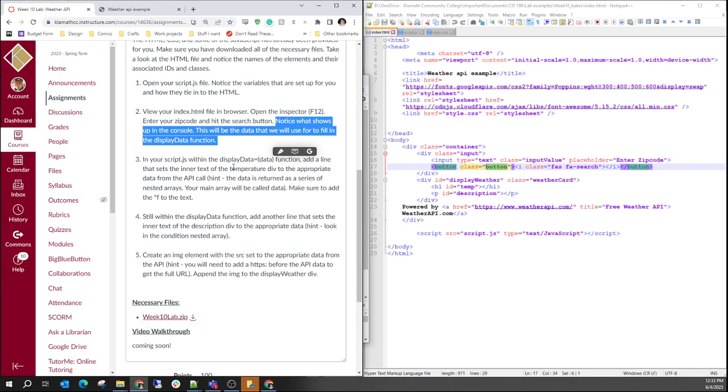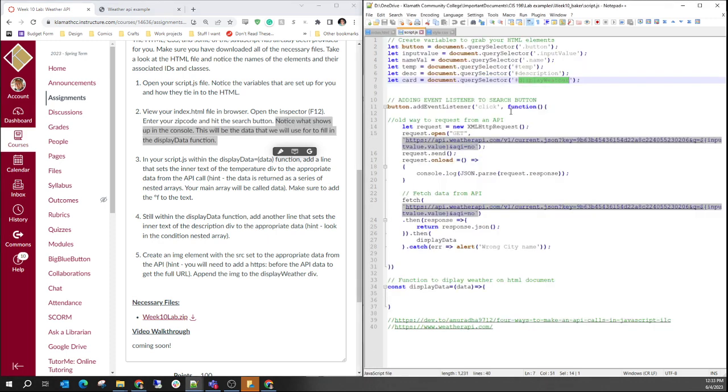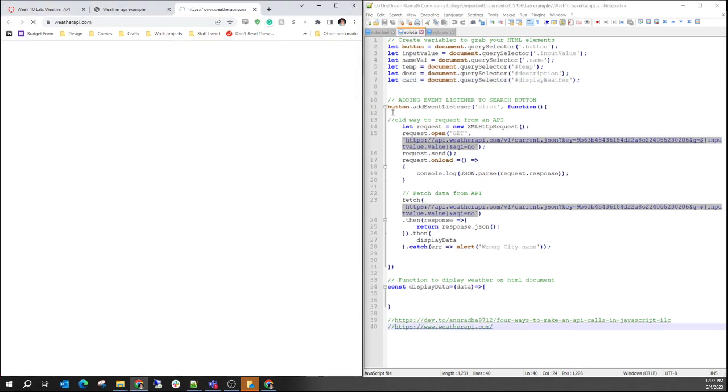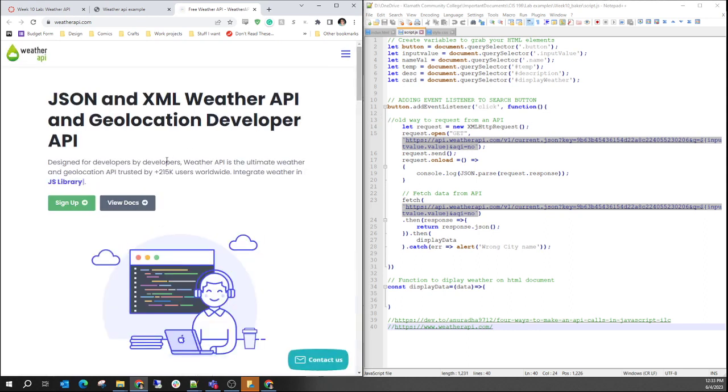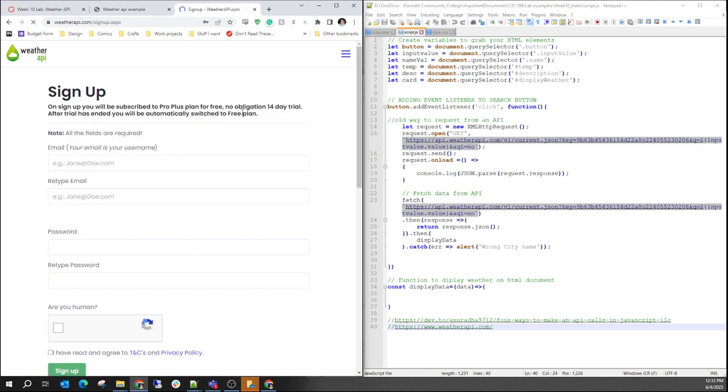Cool. Now, if you're watching this versus doing the lab, you're going to get a neat little bit of information. If I think about it, I will put it up there. But this site right here is how I signed up for the API. It's free as long as you stick to a certain number of calls. I believe it's less than 1,000. You just enter your email, type in a password, agree to the terms and conditions.